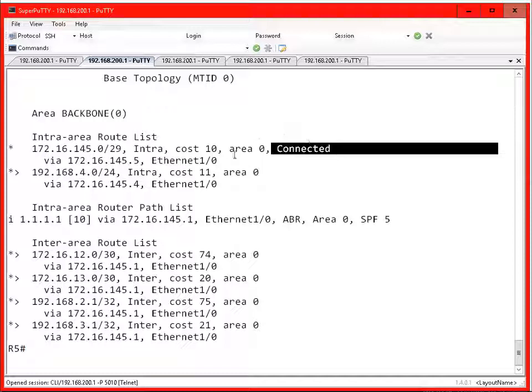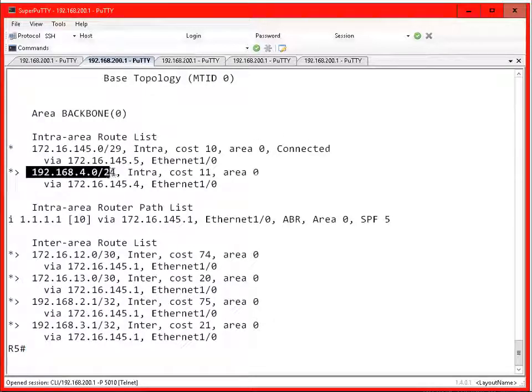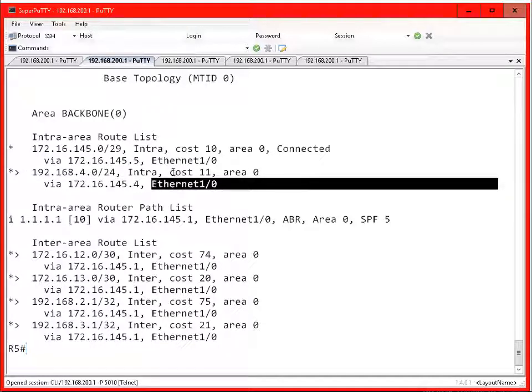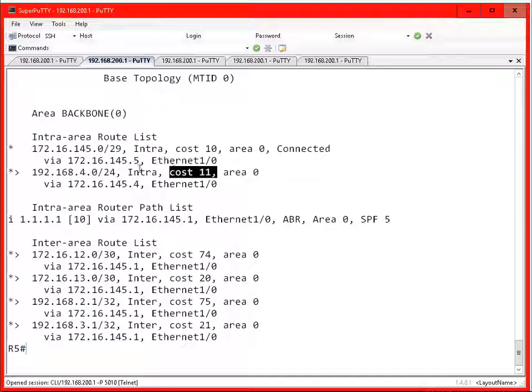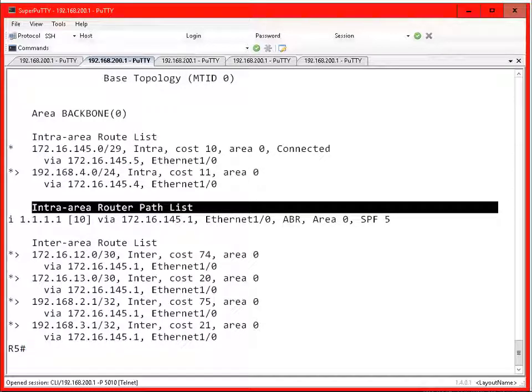In this particular case, though, this is not a connected route. It's being learned from 145.4 on Ethernet 1.0. It has a cost of 11. It's an intra-area route. It is a valid route. That's what the asterisk means. It's a valid route, but the greater than symbol means that it's actually been inserted into the routing table as a route. And then we have our intra-area router path list.